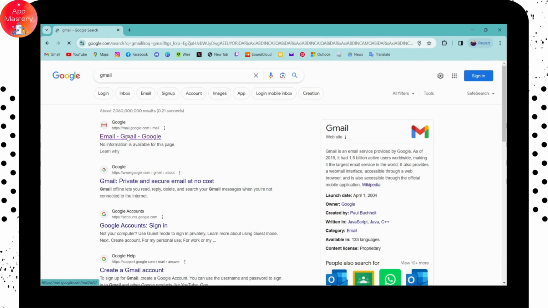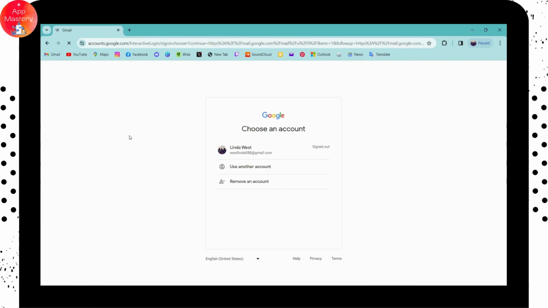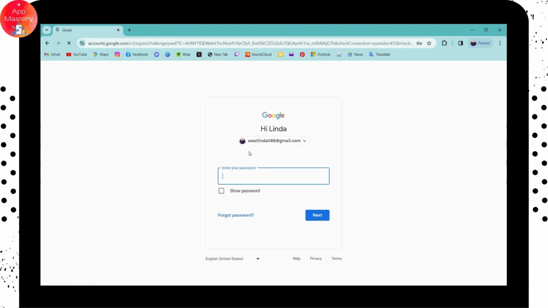Once you've searched, here you will have mail.google.com. You can simply click on that, and then you need to choose your account to sign in. So simply tap on the account which you would like to sign in. And now you need to enter the password to sign into your account.